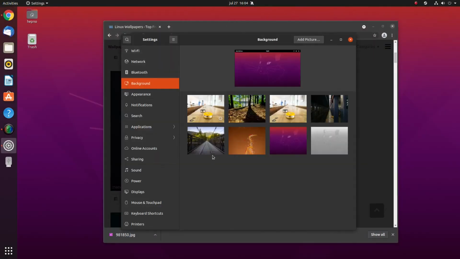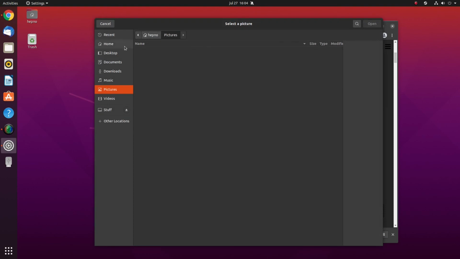You might also want to check out the Settings app where you can change some settings like your wallpaper and monitors.